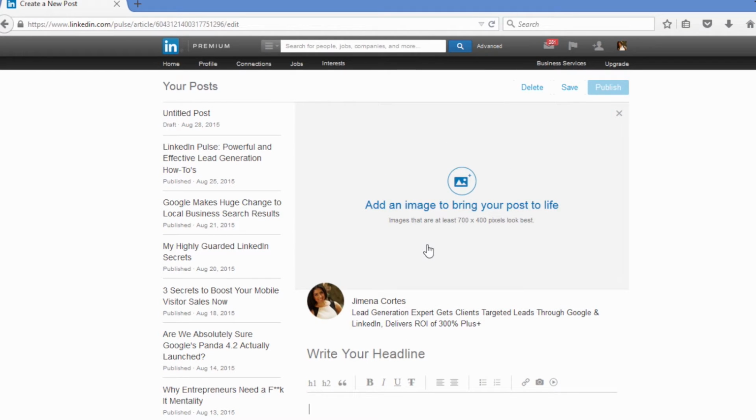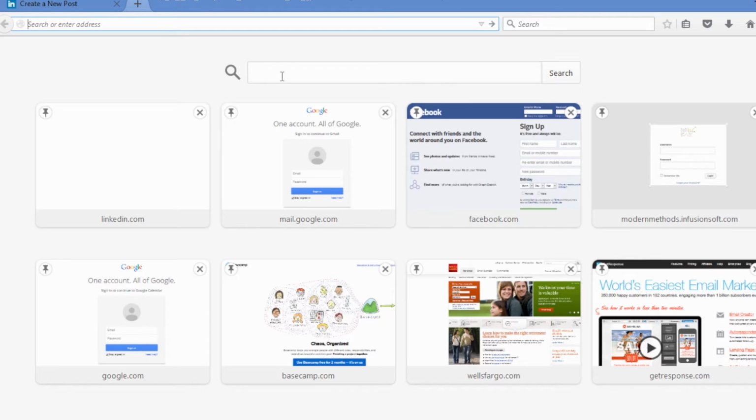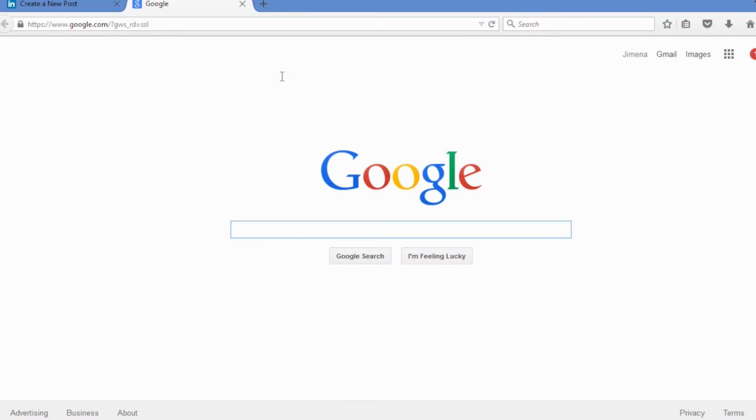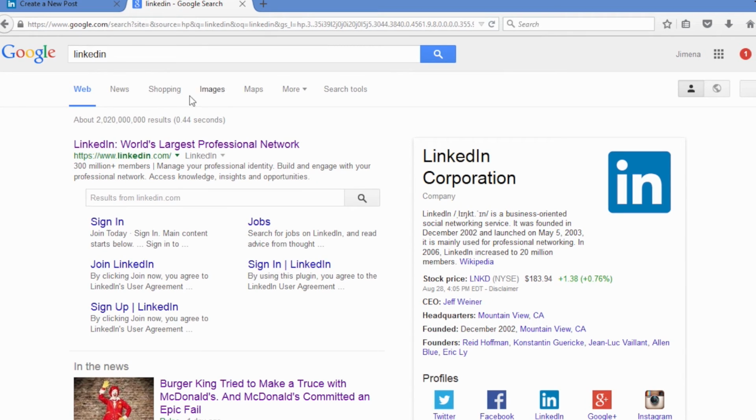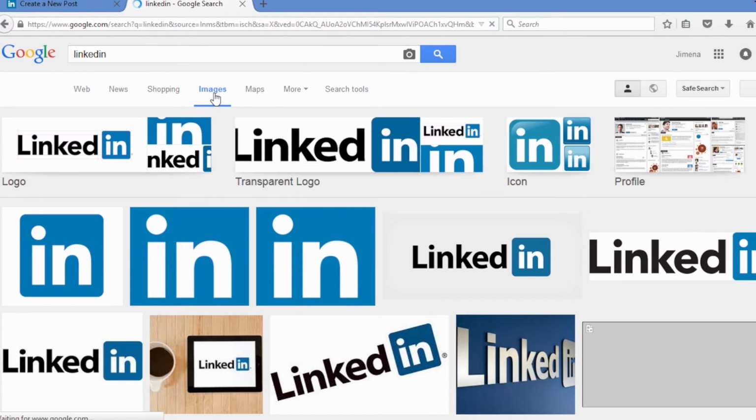LinkedIn tells you the best size is 700 by 400 pixels. That's what's going to look best. I highly encourage that you don't leave this blank. If you don't have any images to put, or you don't have a graphic designer on staff that can be creating images for you, a really great, quick and easy way to get images is to just search. So let's say I'm writing a blog post about LinkedIn, and I can just go to images.